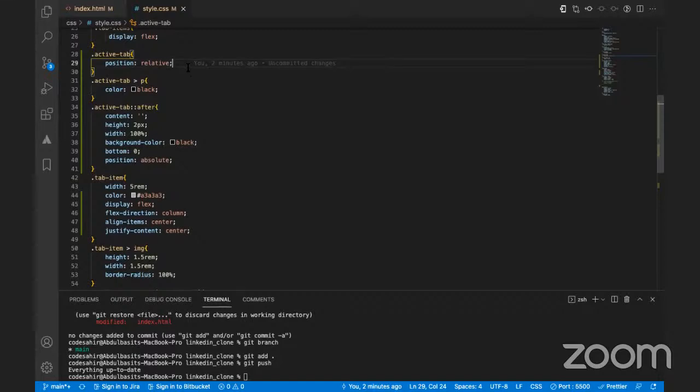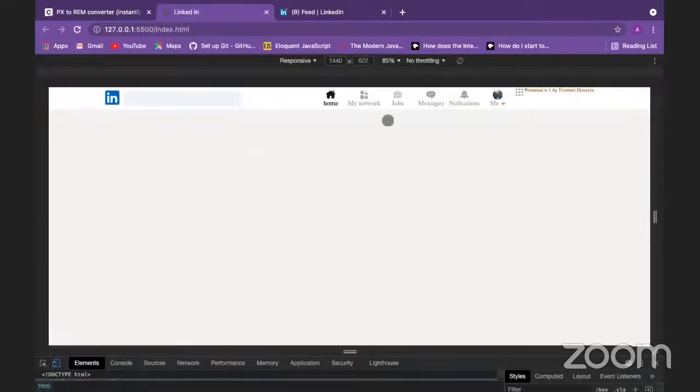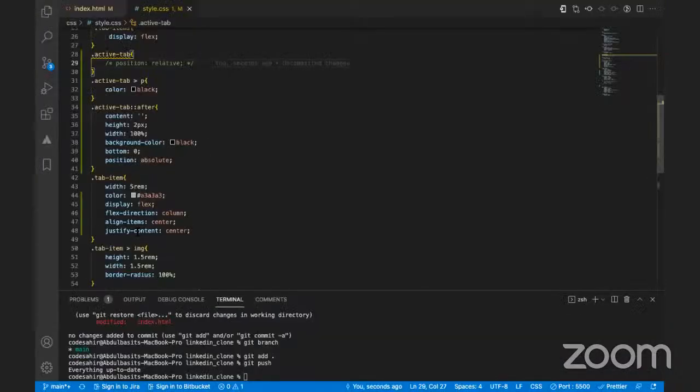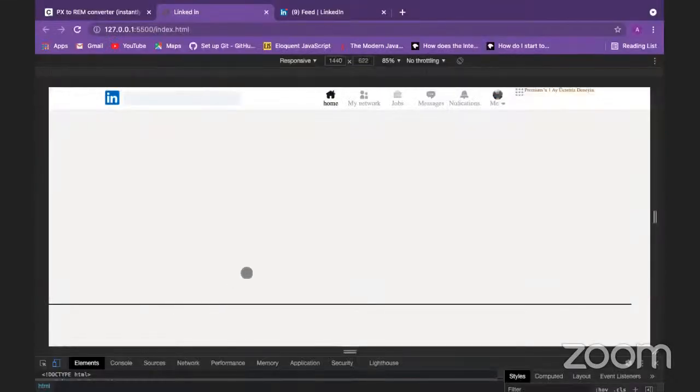If I comment this relative property of the active tab, which is the parent element, and save, you will not even see the underscore we did. You would see it down. Can you see it's down? It has gone to the nearest element, which is the body tag, and positioned itself down. If I make the bottom like 100px, it will go up. Can you see it's related to the main tab?